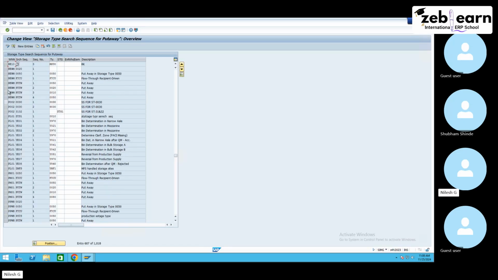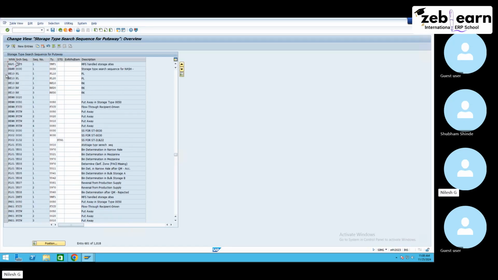So if you check, for the RK sequence, the first priority will be for RK10, then second RK20 and RK30. So if you want RK30 to be first, then yes, you can just change it to 32, then here 20. And then pallet 10, pallet 20. Okay, save it. Clear?